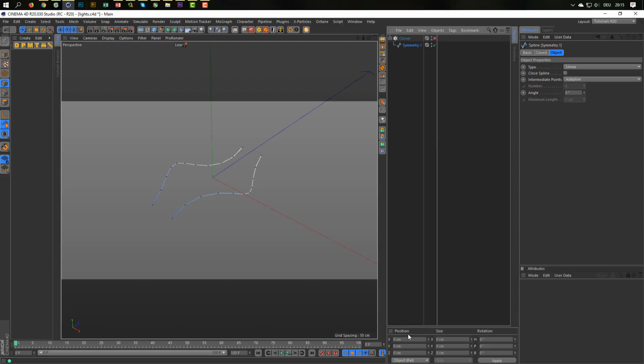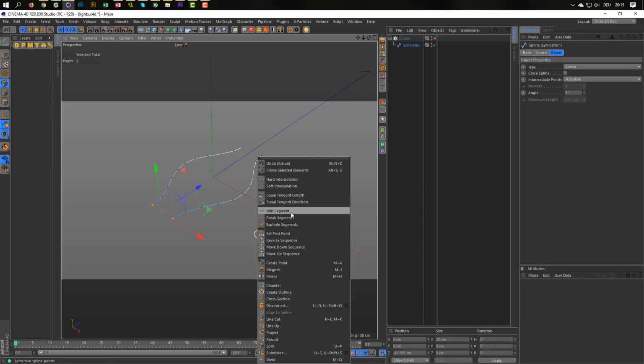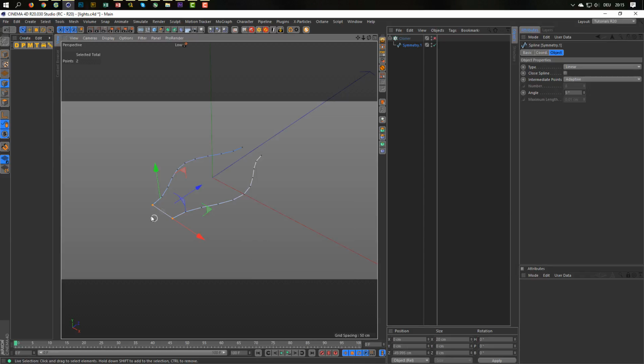So here everything to 0. Okay. Point mode. I select these 2 points, right click, and here we have join segments. See, nice. And then we just have to close the spline here. And you see everything is nice.